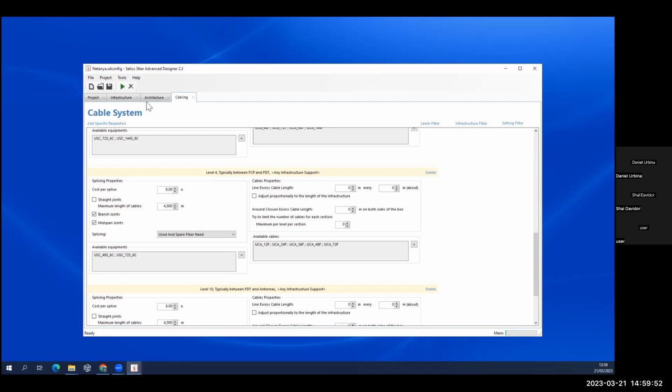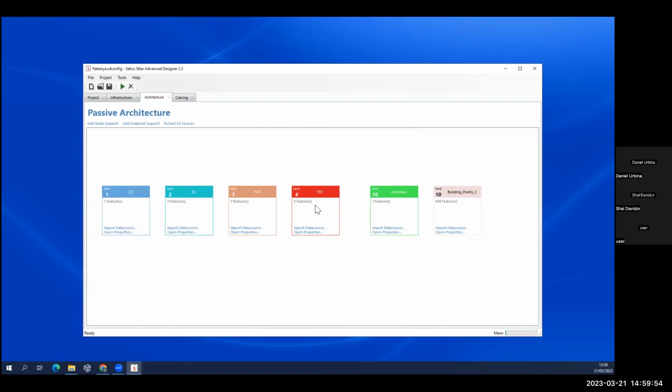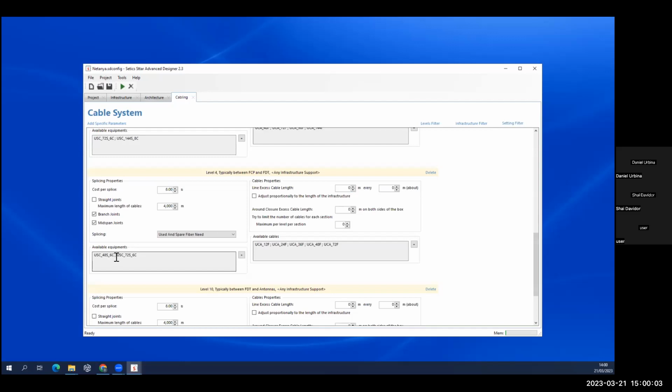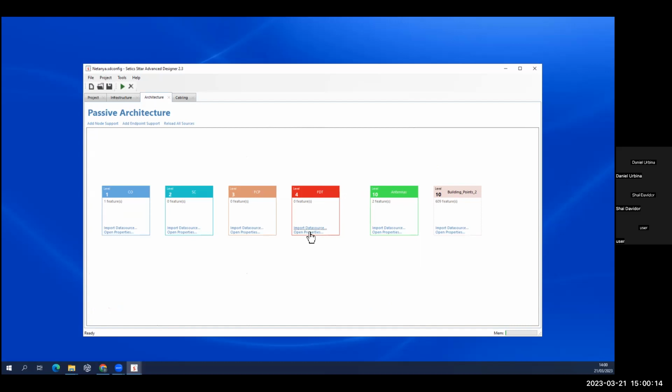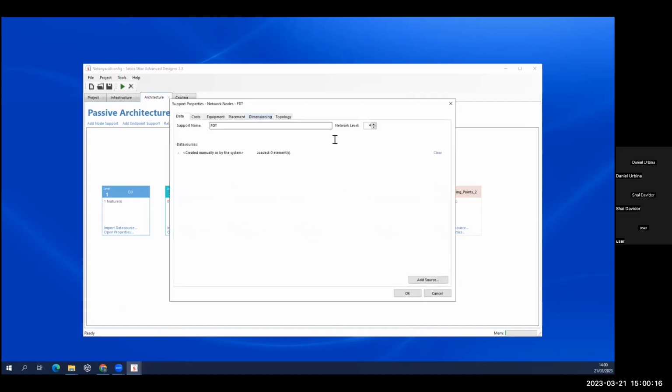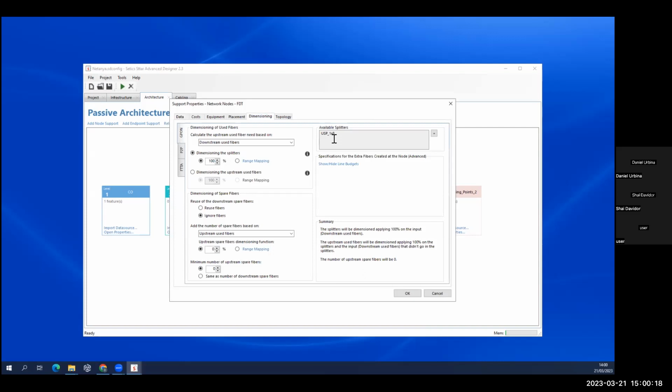Okay, so I have here level 4, and from here my level 10, right? In this FDT level 4, I will place a closure of 48 or 72, depending on the case. I define the closure, and the splitter, I define it here in my FDT dimensioning splitter. So okay. Here, hang on.